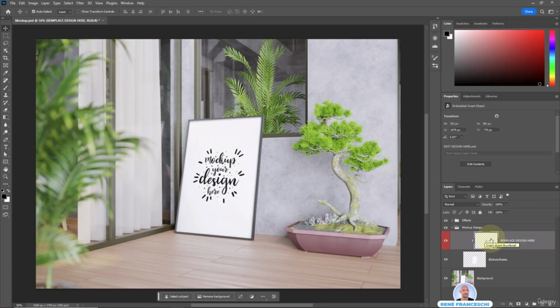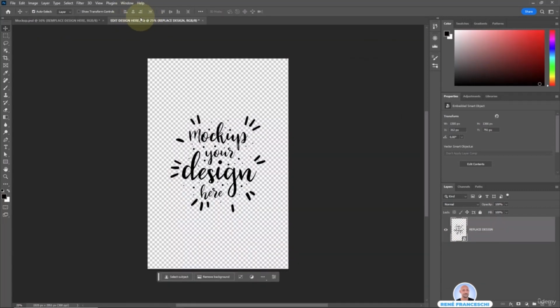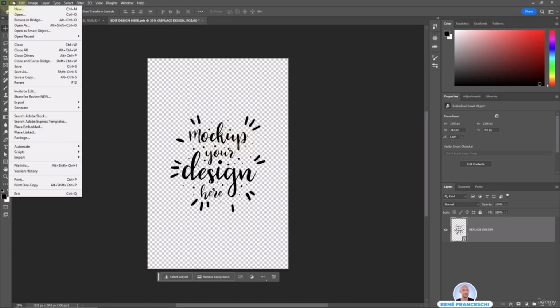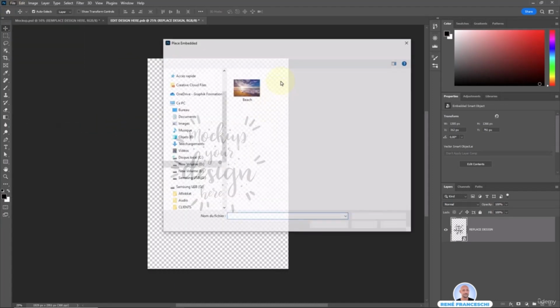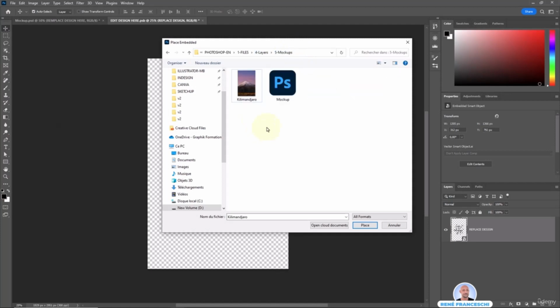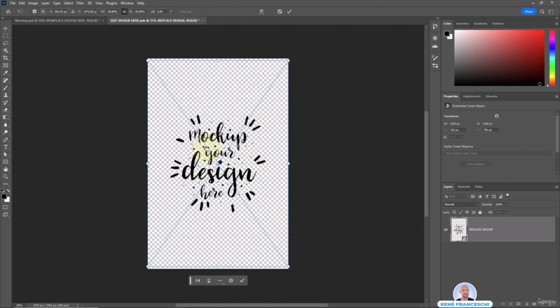Now, if I double-click directly on the thumbnail, a new file is opened with a .psb format. It's a transitional file, and this is where I can replace my image. So let's import the new image by going to the menu File, then choose Place Embedded. Then, in the Layers folder, I can import the photo of the Mount Fuji, just like that.